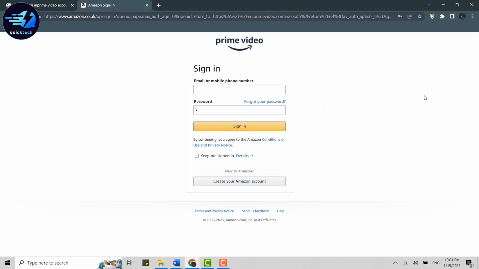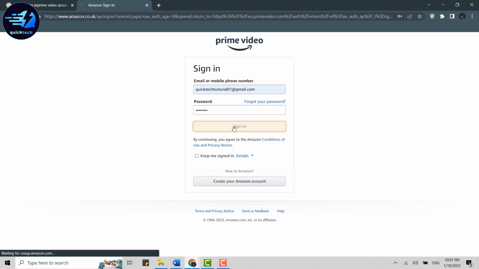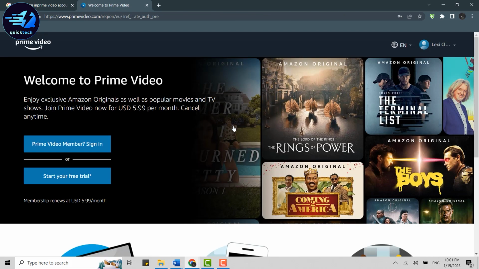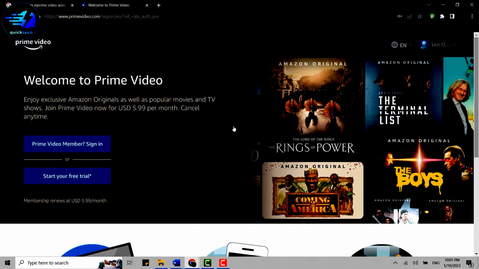Now to sign in, you will need to provide the details, that is the email address and password. Type in the email address, then type in the password, and then click on sign in. Once you sign in, you will be able to log in to your account. So this is how you can sign in to your Prime Video account.